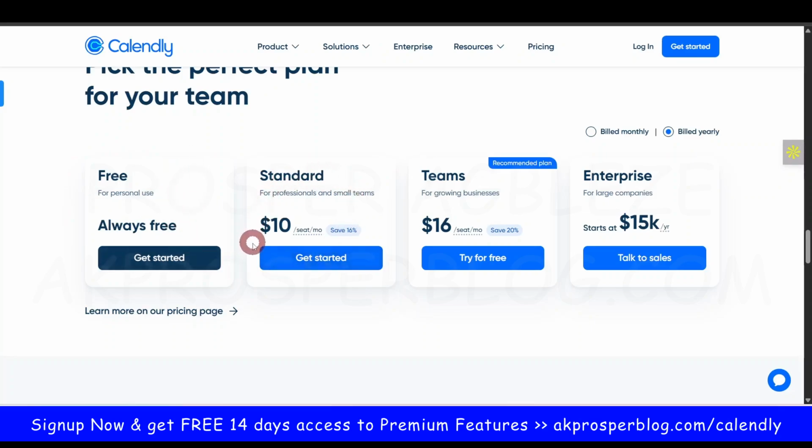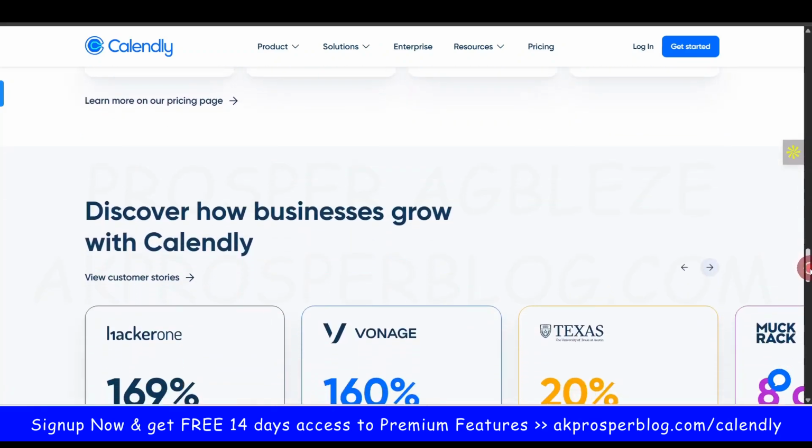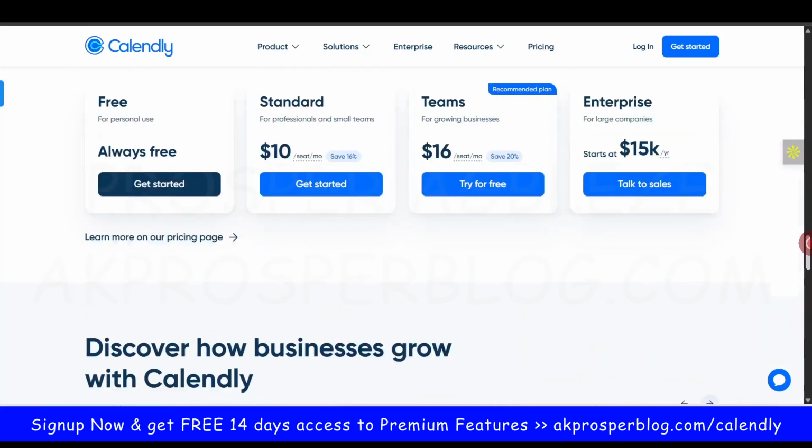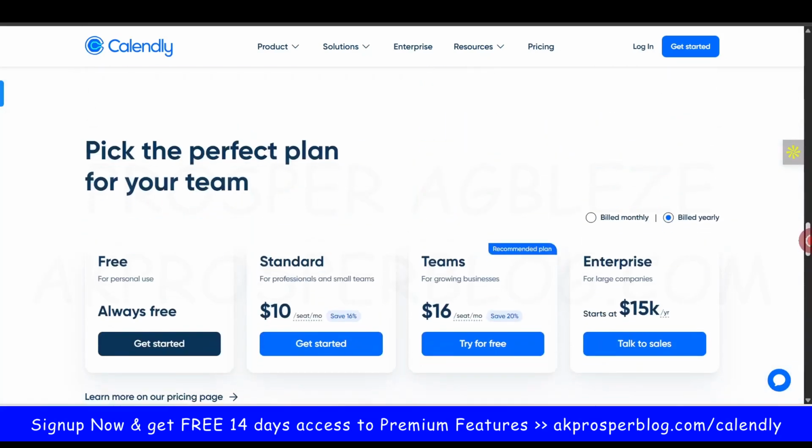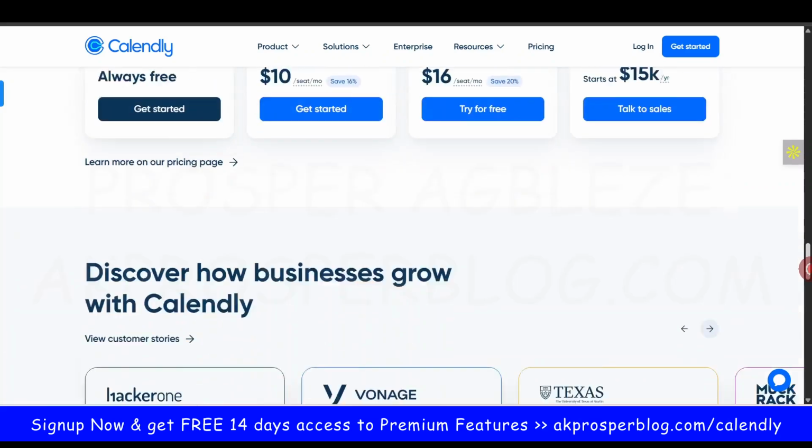And then you have the standard, which is about $10 per month, and then the team plan, which is about $16 per month, and then we have the enterprise plan that starts at $15,000. So we are still going to look at it, and in terms of some of the features that you should expect from each of those pricing plans, and to know which of the pricing plans is actually right for you.